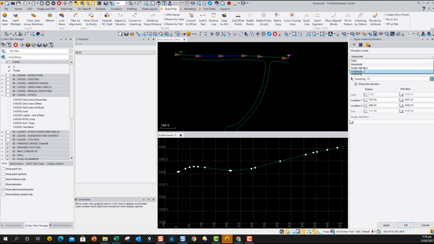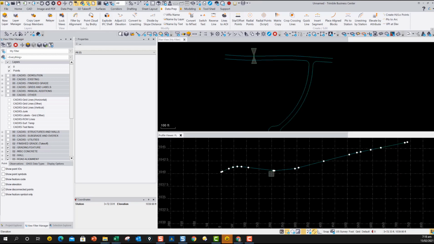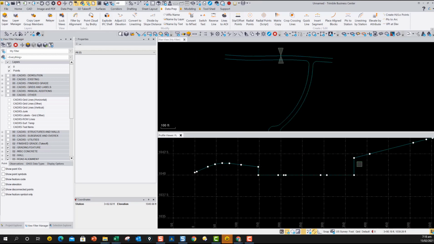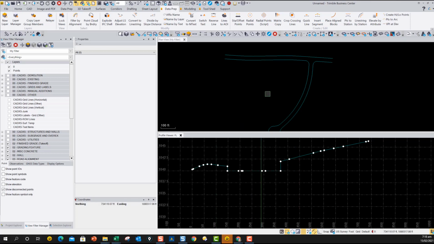Last option in here is the single elevation. So if I want to put this in as a flat grade between here and here, again I could pick a point right here and pick a point over here and say I want to put that in at 1040, and what it does is it just drops this out and puts a 1040 all the way across between those 2 points. So that's the adjust line string elevation changes.